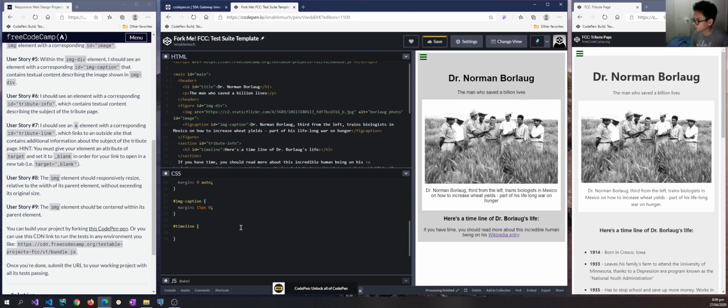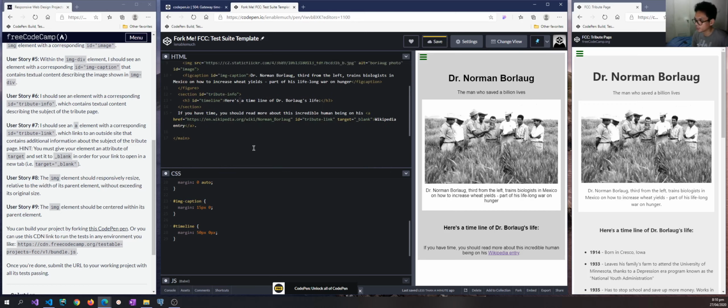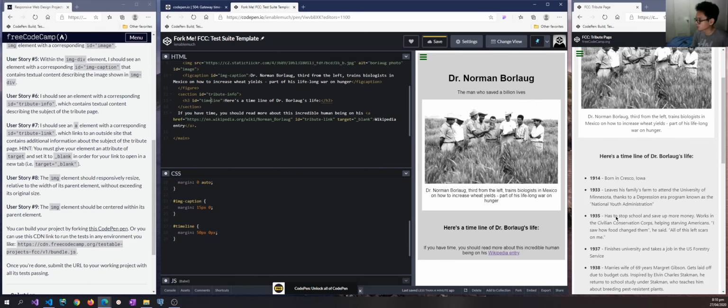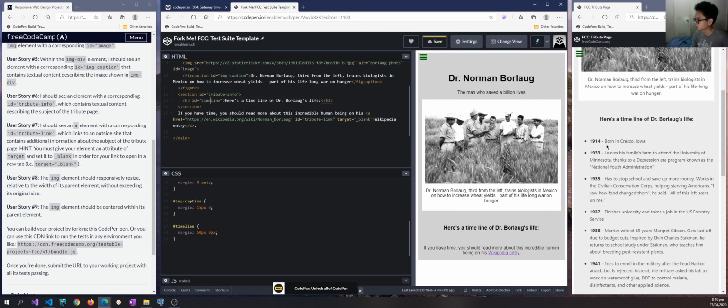The margin of 30 pixel on top and side 0 pixel. About maybe 50. Okay, 50 is good. Okay, now let's add this list, 5 of this.